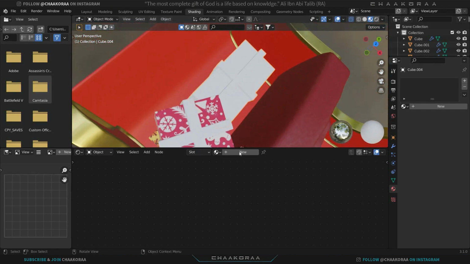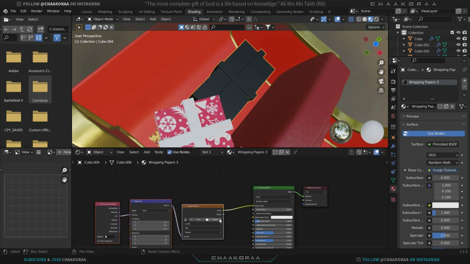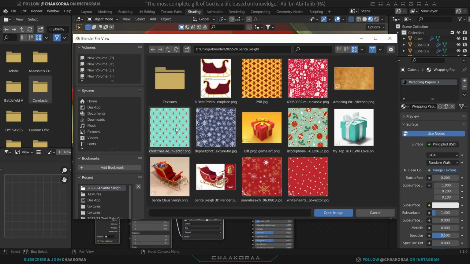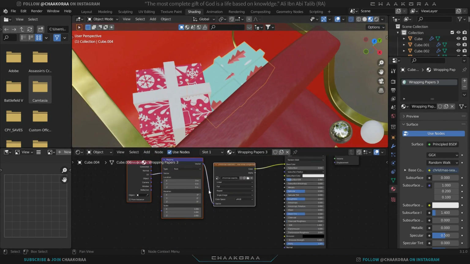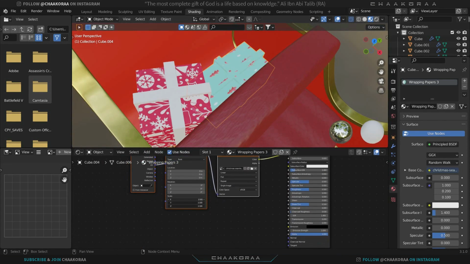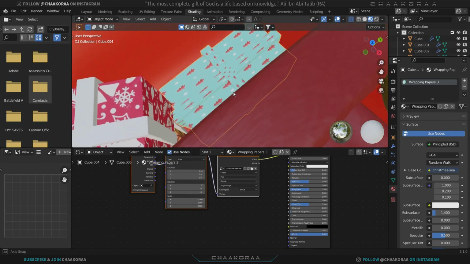Let's try it. Let's add another material. I'm going to call it wrapping papers again, wrapping papers maybe 3, and select it, Control T, then bring another material, maybe this one, and now let's decrease it, and it's going to be good.